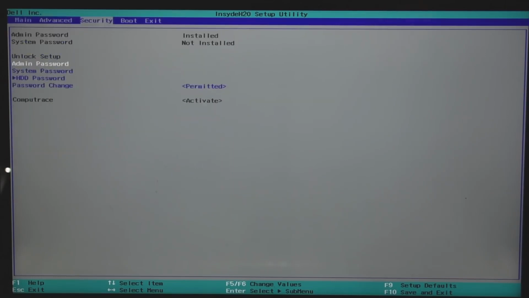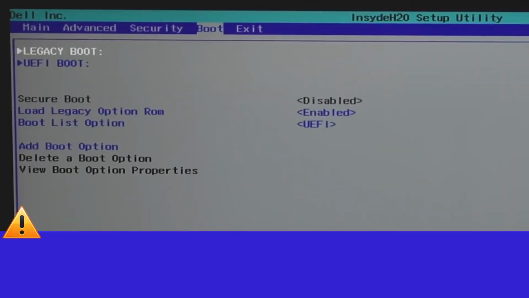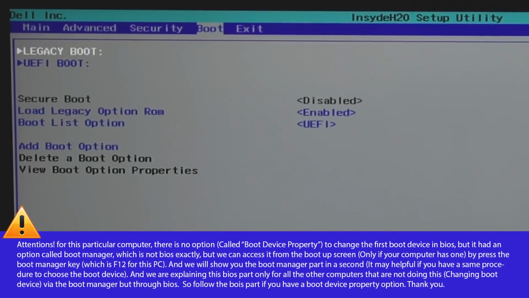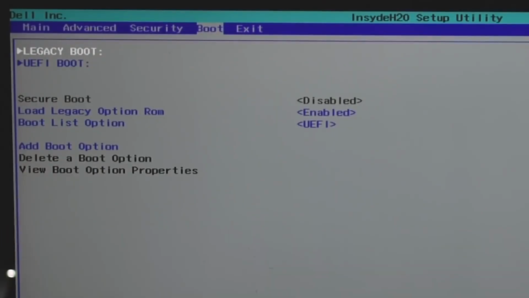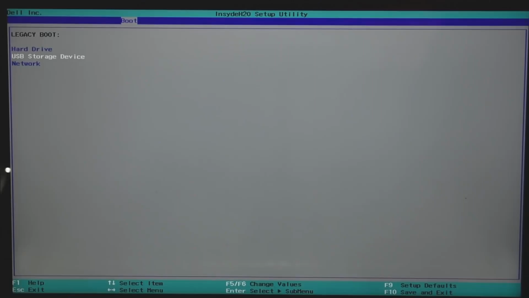First, you're going to need to find the boot menu and then find the boot device property, or something that sounds familiar. For me it's legacy boot. All the BIOS are different from each other depending on their motherboard manufacturer. Now you're seeing the BIOS of a Dell laptop, which doesn't have the option called boot device property, but you will see the option if you are using a desktop or some other laptop. So make your first boot device the USB storage device from the boot device property. If you are using a Windows DVD to install, I suggest you choose DVD drive. Once you have done that, save and exit by pressing the F10 key.